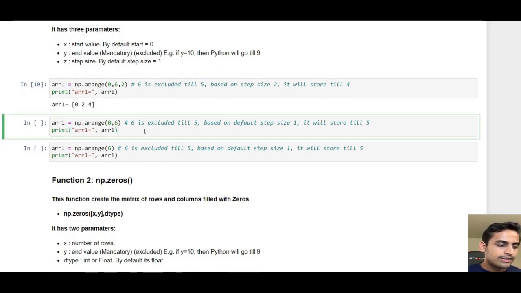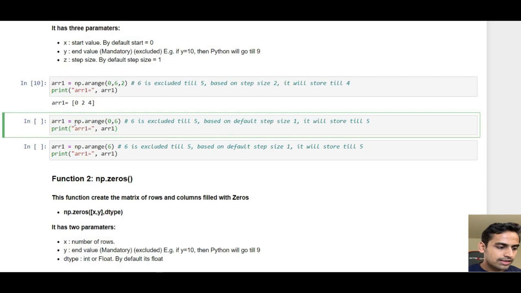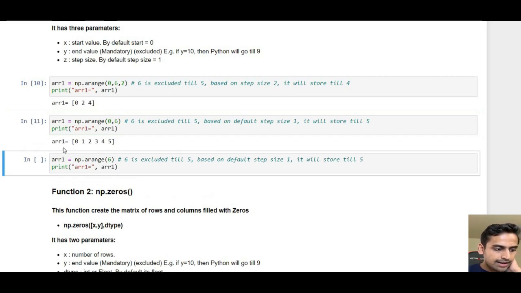Now let's understand a different scenario. Let's say instead of passing 3 parameters, I am passing only 2 parameters, 0, 6. So by default, we have given the starting value 0, so it will start from 0. We have given the end value 6, so as you know, 6 would be excluded and it will run till 5. And we have not provided the step size, so it means that by default the step size would be 1. And we can see that we have created 6 elements. We start from 0 and go till 5. So 0, 1, 2, 3, 4, 5. So this is another NumPy array that we have created.